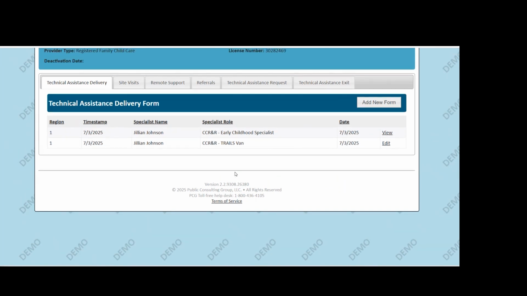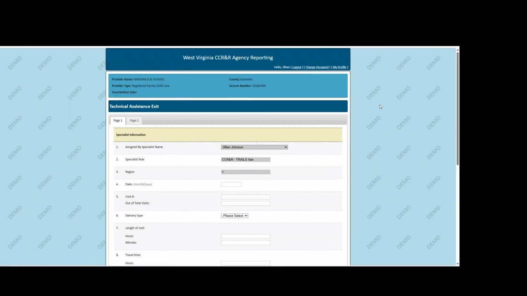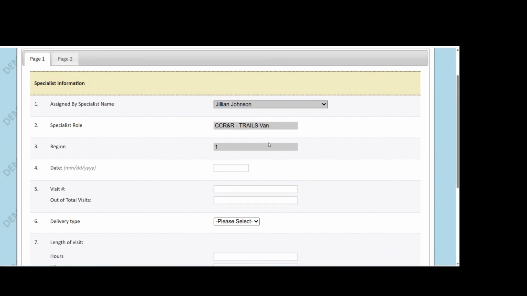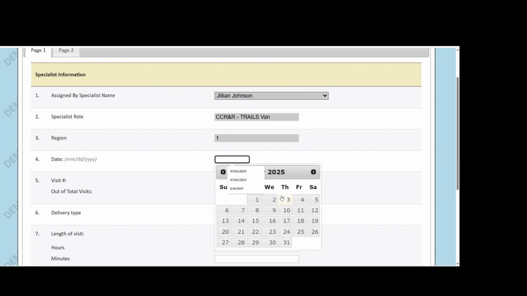The next form that Trails Van specialists can submit is the technical assistance exit form. Specialists use the technical assistance exit form to document closure of a technical assistance request. Click on Add New Form to create a technical assistance exit form. Specialist name, role, and region will be auto-populated. Next, you'll enter the date and the visit number out of total visits.